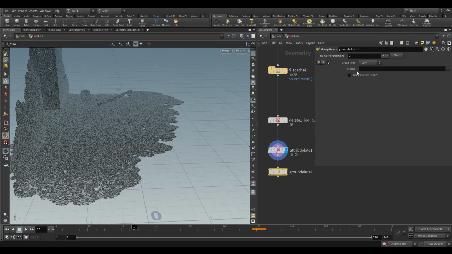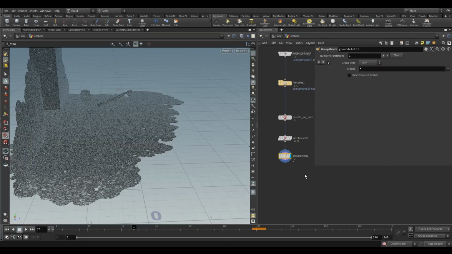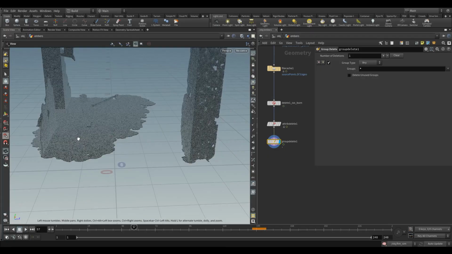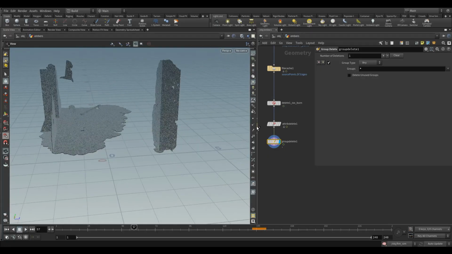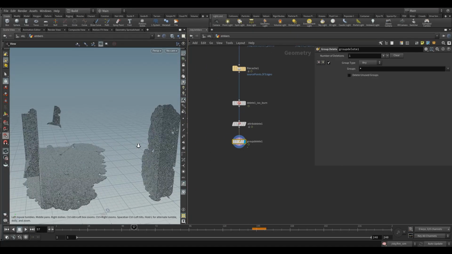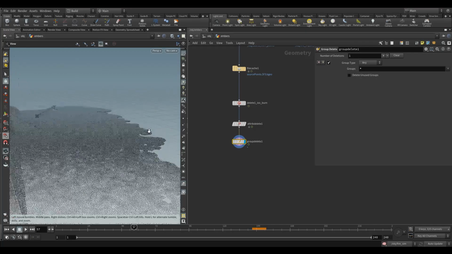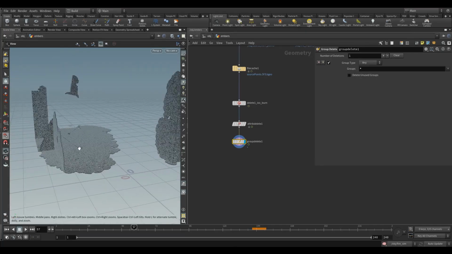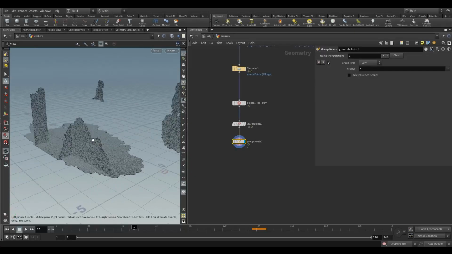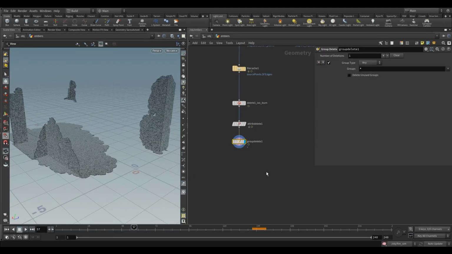There we go, and just delete all of them. So for all groups, great. And let's see. Okay. Now, this is going to be emitting points from these points as it grows. But obviously, there's too much there. We don't need that many embers. So I'm going to add some noise to this.